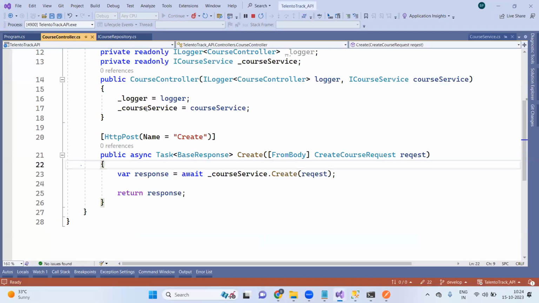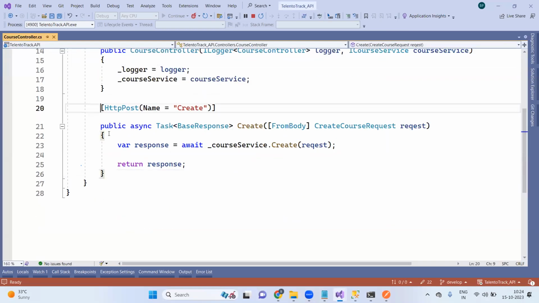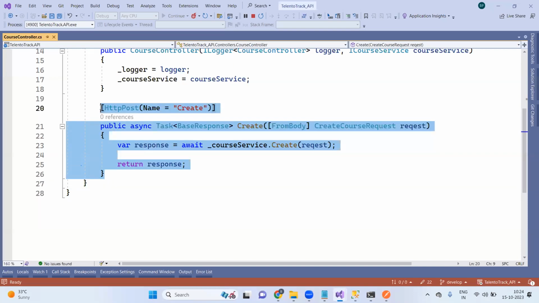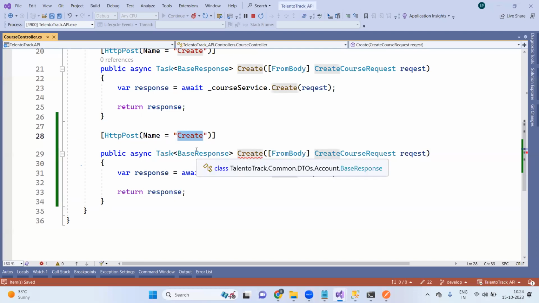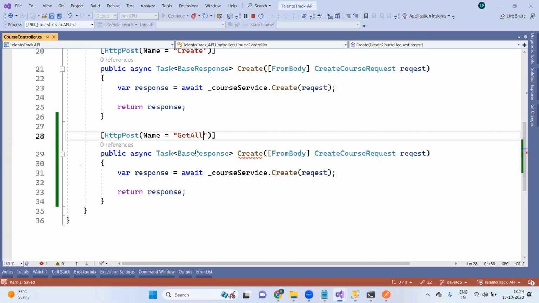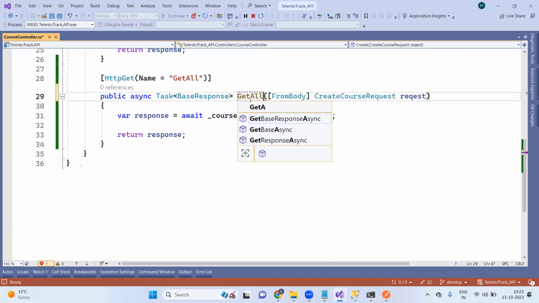So what do I need to do? First of all, close everything and go to the course controller. The course controller has one create API. I want to create another API, so I will just make a copy here and mark it as get all. This should not be post, this should be a get API because I want to get the data from the database, and I don't want to pass any additional parameters. So let's mark it as get all.